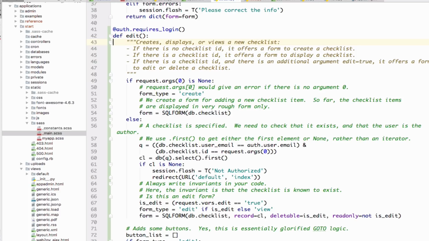So this function creates, displays or views a checklist. This function is very powerful, and I think I want to keep it powerful, even though we may need it only in some particular case, because it shows you how much we can do in a single controller, okay? So essentially, I want to get function URLs of the type: if there is no checklist ID, so if the URL is like this, edit, it offers a form to create a checklist, okay? If instead you have a URL of the type edit/3, okay? So if there is a checklist ID, it offers a form to display a checklist.